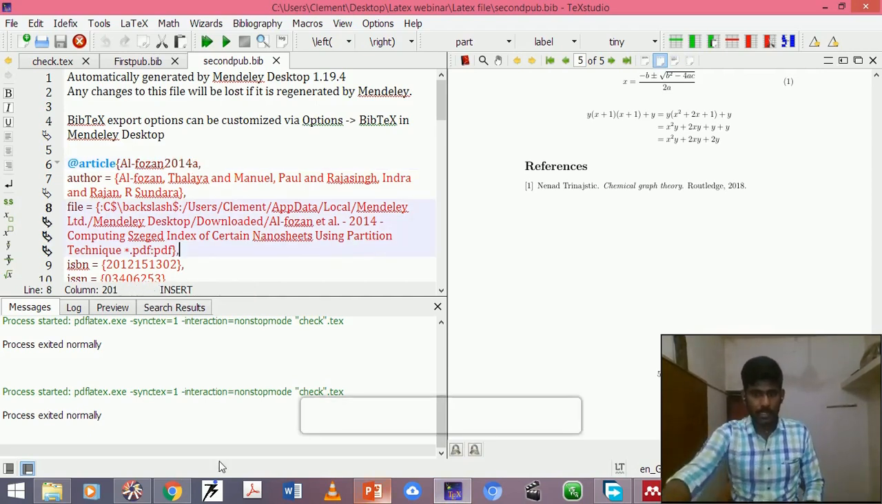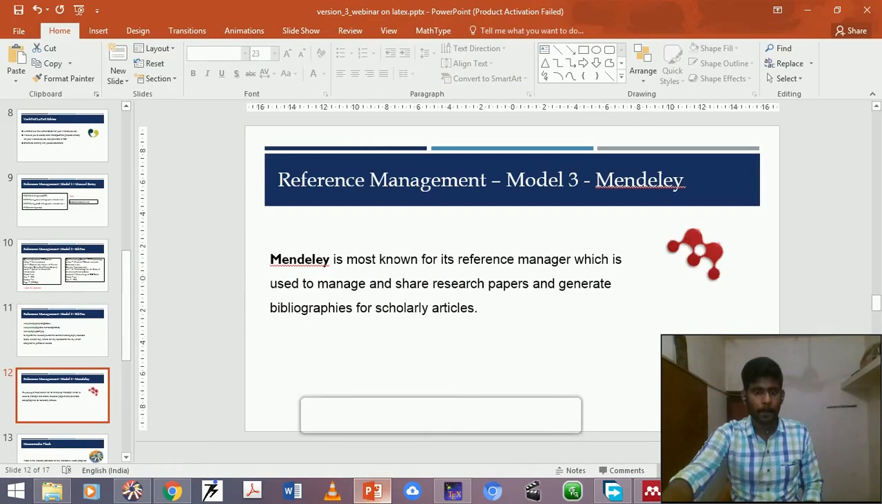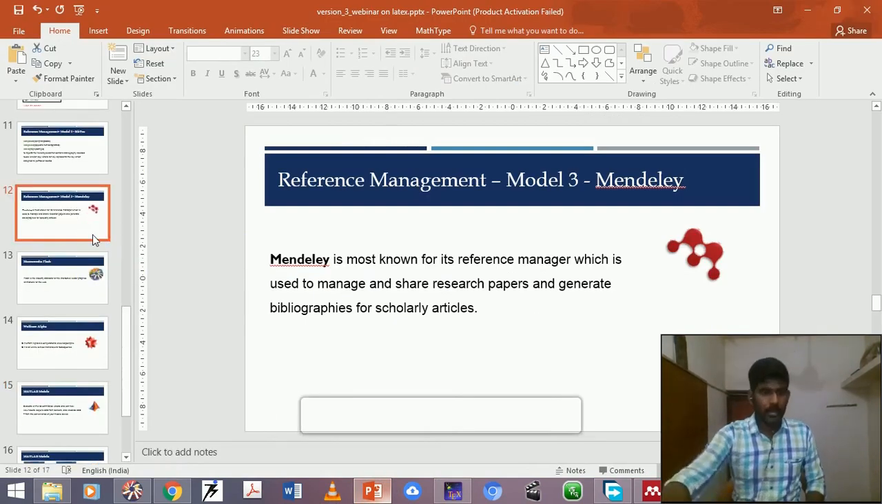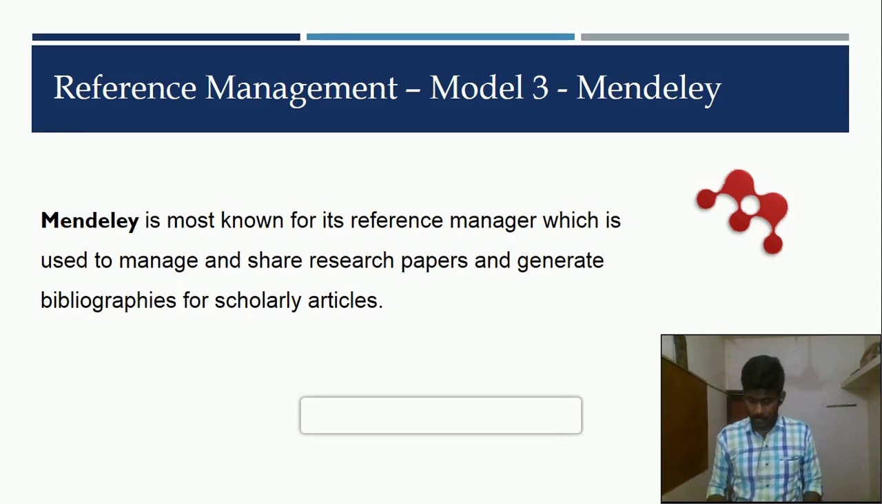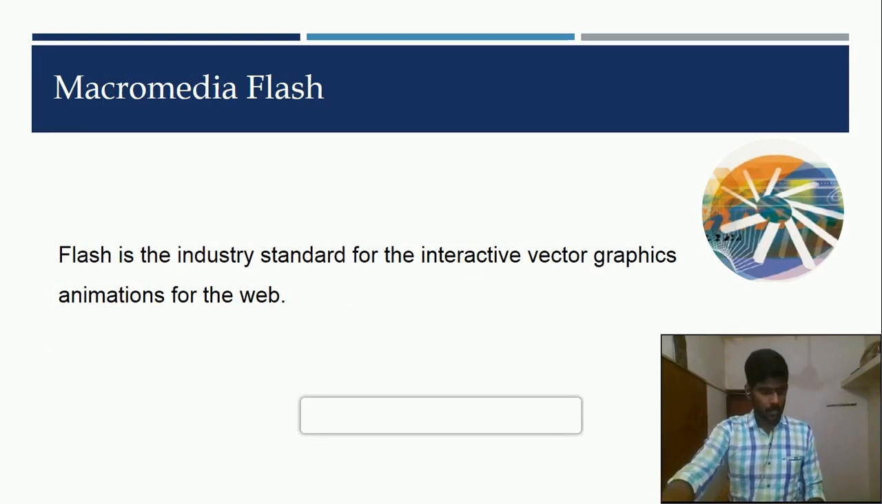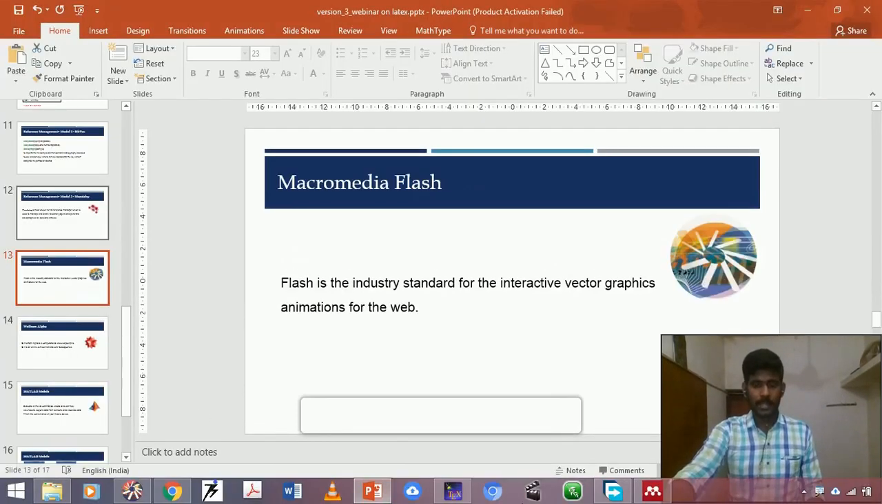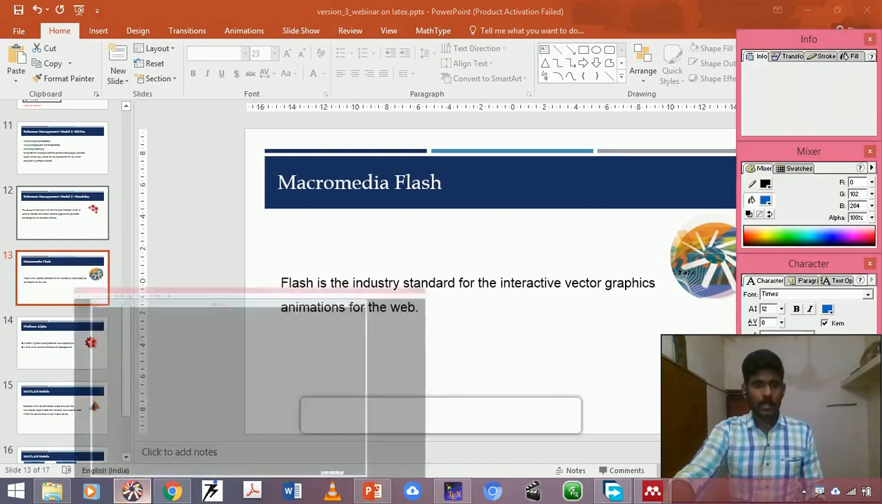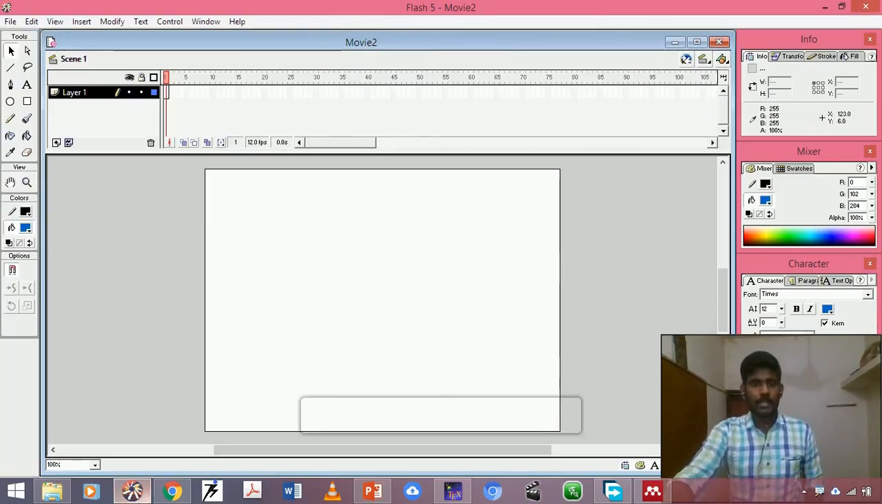I should come back to my slides. In your article documentation, drawing the diagrams will obviously be mandatory. For this I would like to recommend you draw your figures using Macromedia Flash, so your output will be highly professional. I just wanted to show the interface quickly. Here you could see the interface of that Flash 5 software.